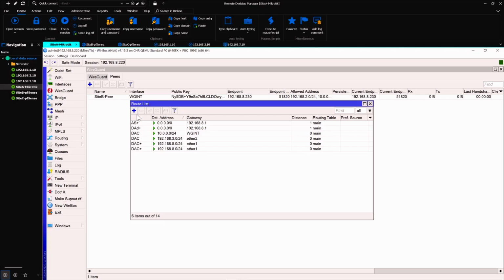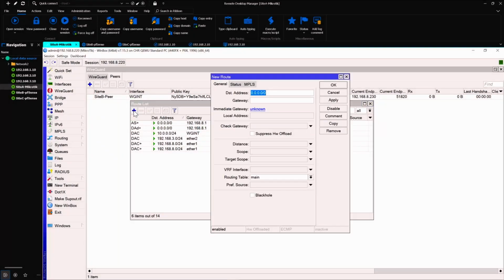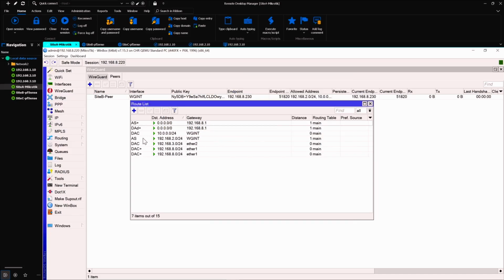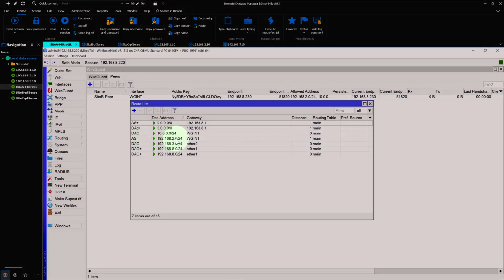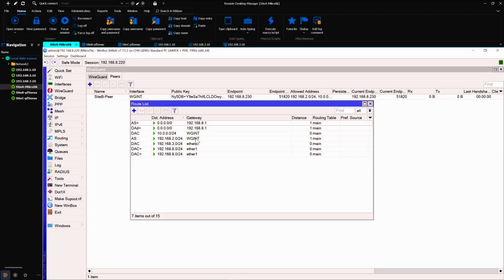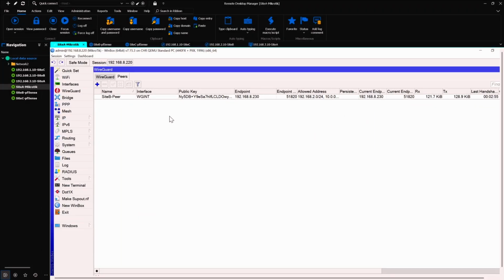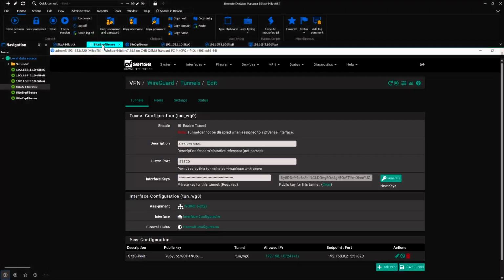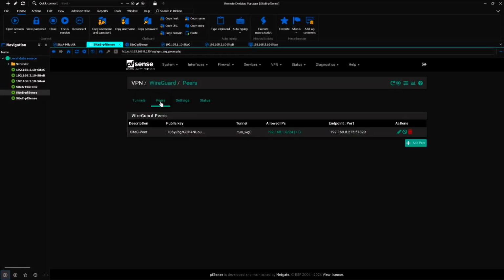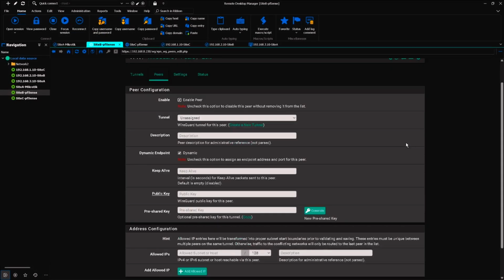Click the plus sign to add a static route. For the destination address, enter Site B's network 192.168.2.0/24 and the gateway is WGINT. To reach network 192.168.2.0/24, the exit gateway interface is WGINT. We'll jump now to Site B pfSense, click Peers, and add a peer for Site A.